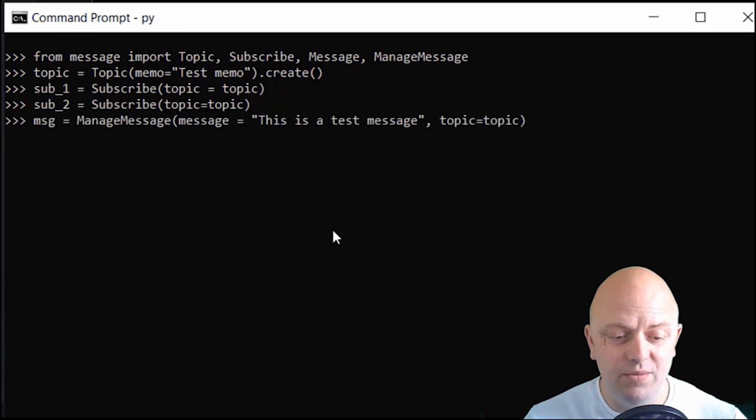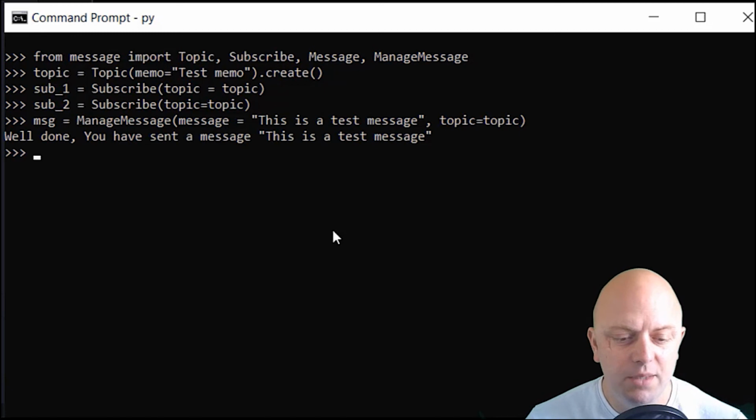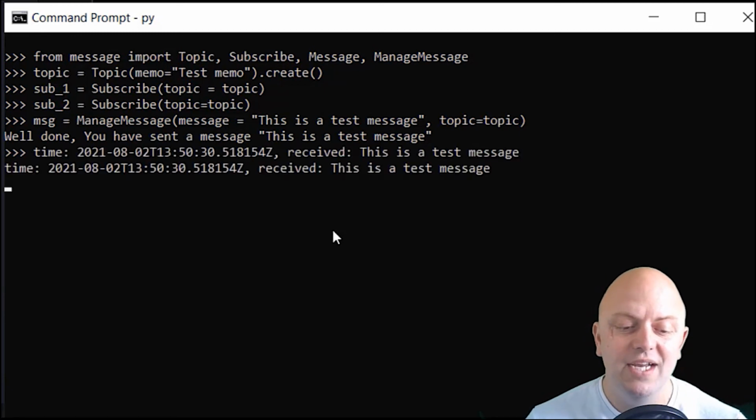And then lastly, we want to call the manage message. So MSG equals manage message. You pass through a message. We can put whatever you want in there, but we'll put this is a test message, and then you pass through topic as well. And that's what we've written into the class. Press enter, and then process that. It'll take 2 or 3 seconds, but there we go. Well done. You've sent a message to the topic. The message is this is test message, and there you go.